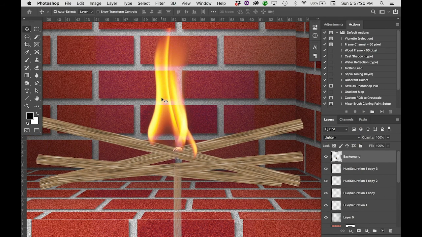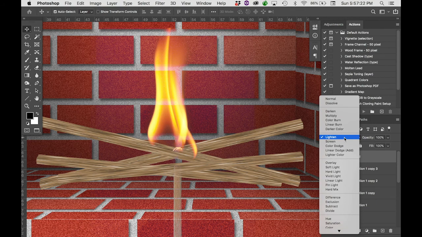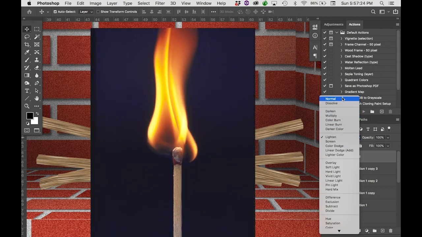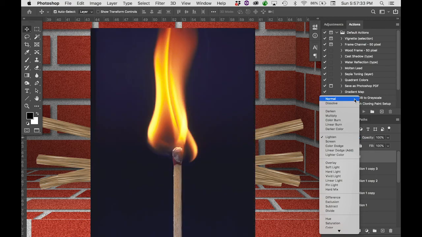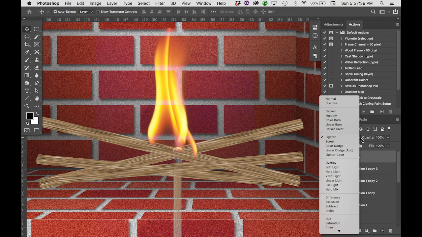The rule for lighten blending mode, it goes back to normal. The rule is the pixels in the layer are only going to be visible if they're capable of lightening the pixels below. So the black in the background, all the stuff around here, can't lighten this brick, so it turns invisible. Now, here's where the problem comes in.